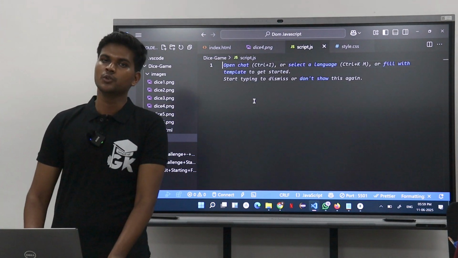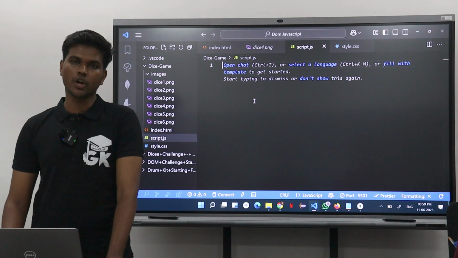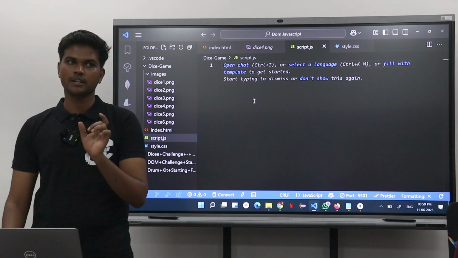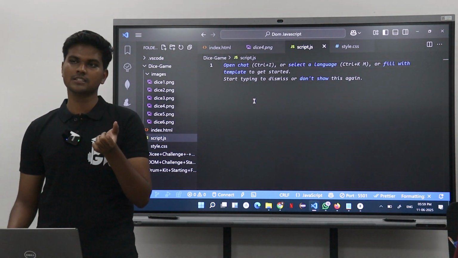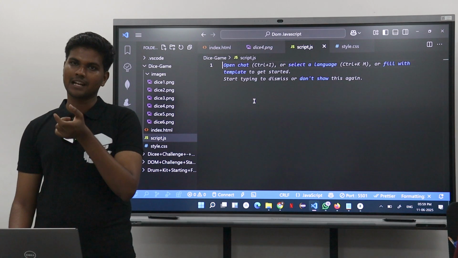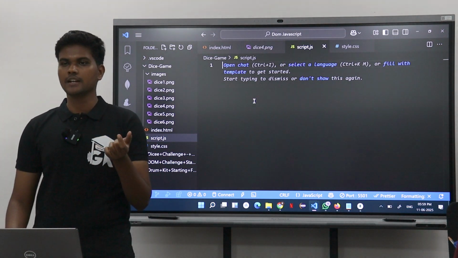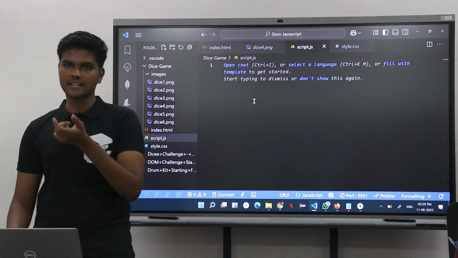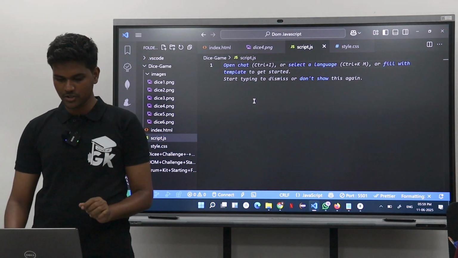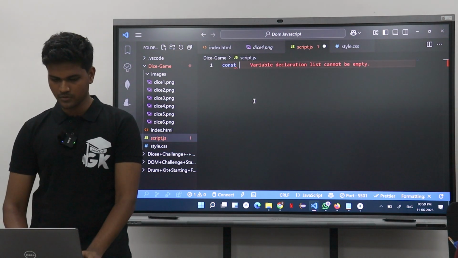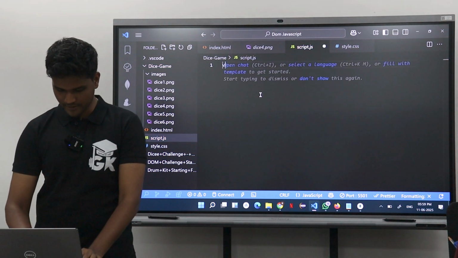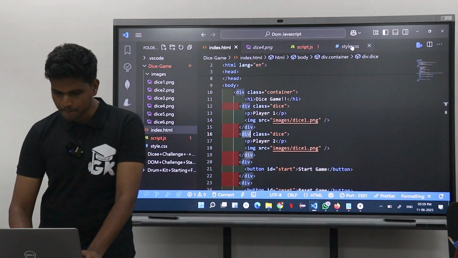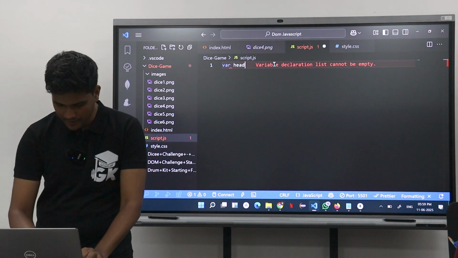In DOM manipulation, you'll be capturing every element using document.querySelector. In document.querySelector, you can use either class or ID selectors. For class, you should use a dot and the class name, and for IDs you have to use a hash. And there's another method also: you can use getElementsByClassName or getElementById, where you can directly enter the class and ID name without using the dot and hash. So first we'll create a variable. Variable header.